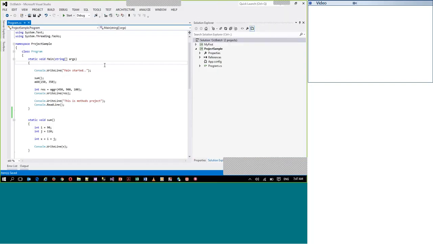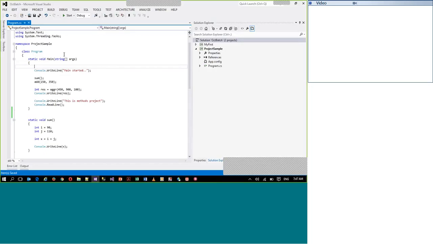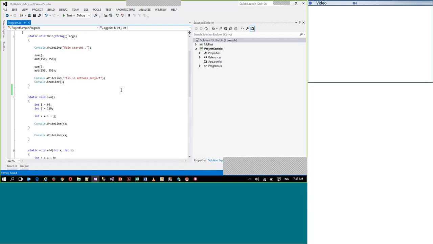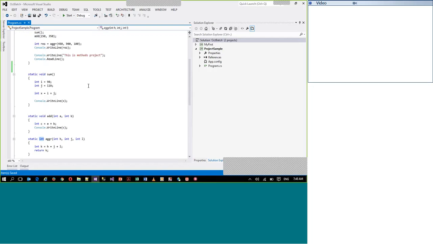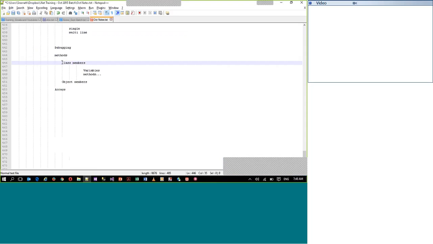That's fine. So we have actually seen methods yesterday, how we called them, how to create a method with parameters, and how to create a method with a return type, in our first class yesterday on C#. Now what we're going to see is how to create a separate class, and how to create members, which are variables and methods, in a separate class.